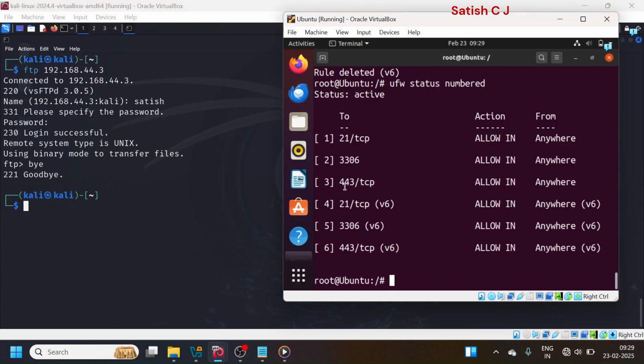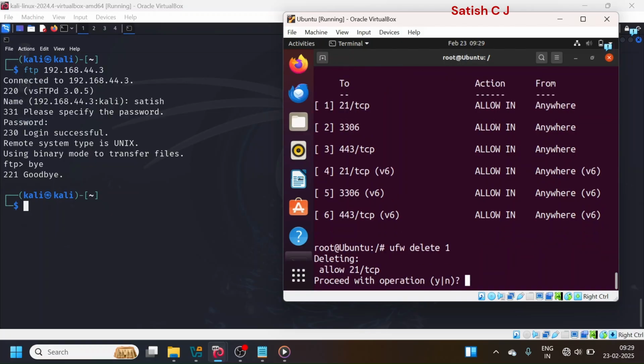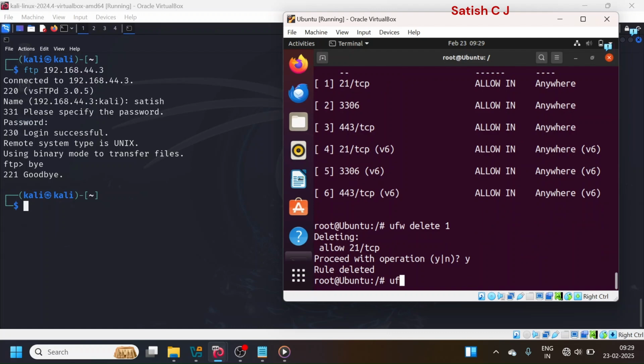That's what we understand. Now what I will do is I will delete this rule number 1 and rule number 4 with respect to FTP traffic. Then we'll block traffic on port number 21. So for this, first let's delete. So it's UFW delete. What is the rule? Rule number 1. Yes. So UFW status numbered.